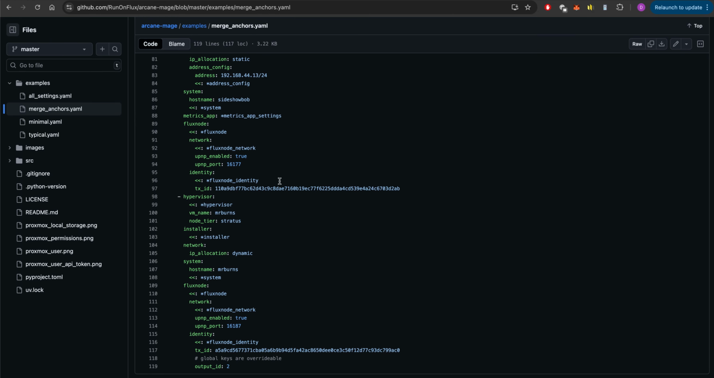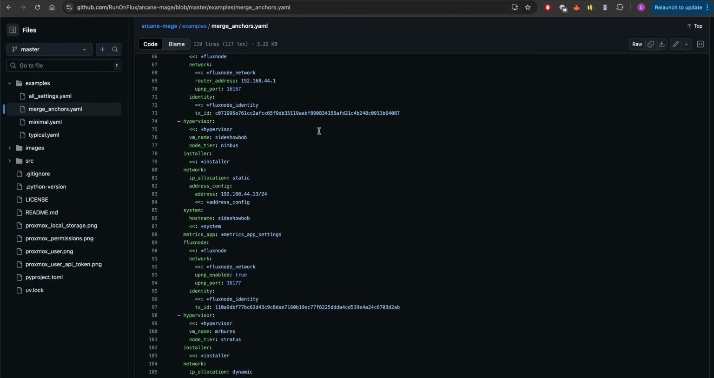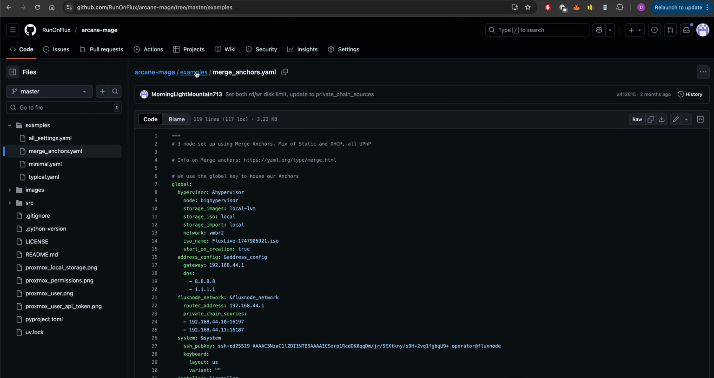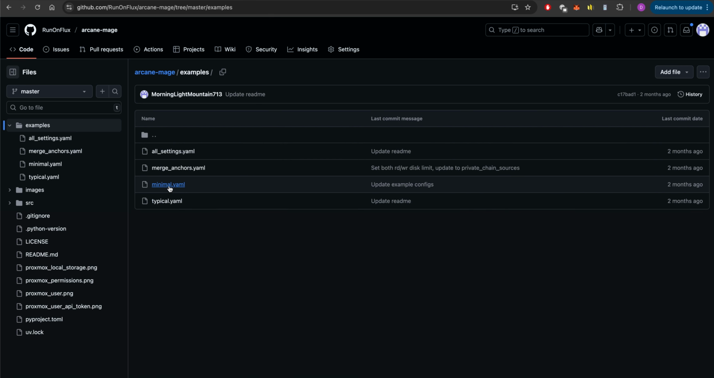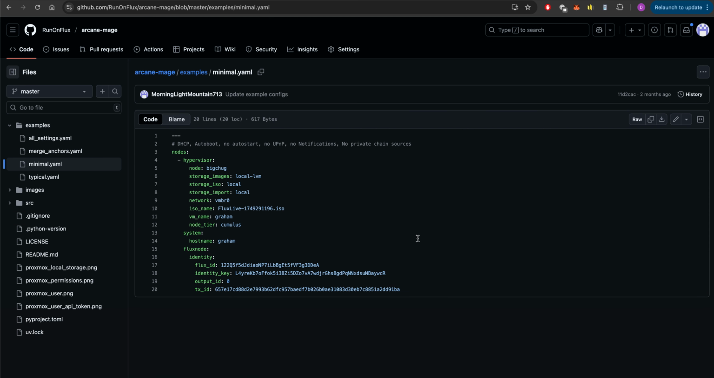So you can have a bunch of nodes in here. This is quite an advanced sort of setup. Generally, you probably just want to use something like this. So this is all you need to set up a Flux node. Most of it's actually just the hypervisor config. And then you tell it a little bit, I want to call it Graham, Flux ID, blah, blah, blah.